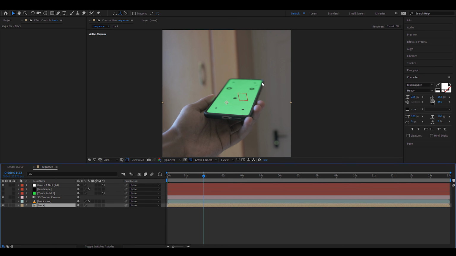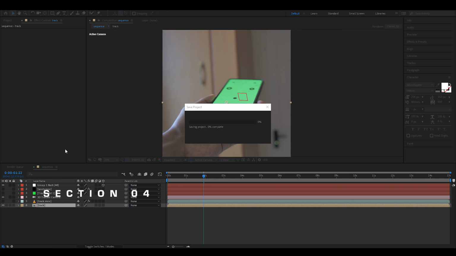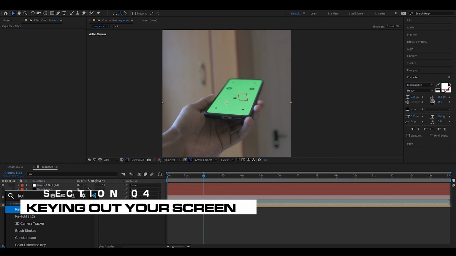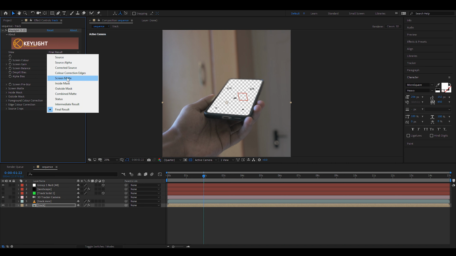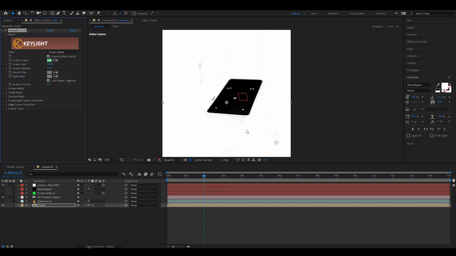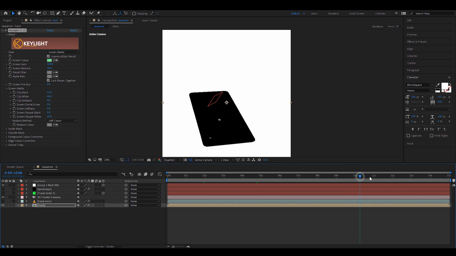Alright, in a typical scene which is well lit and there's a green screen, you can directly go ahead and apply a key light effect onto your footage and select the green color using the eyedropper tool, and we'll get a clean result more or less, but we have to tweak a few settings, and that would be under screen matte. Elements like clip black, clip white, screen despot black and white, softness, all of these are things that you can tweak and get a perfect key.